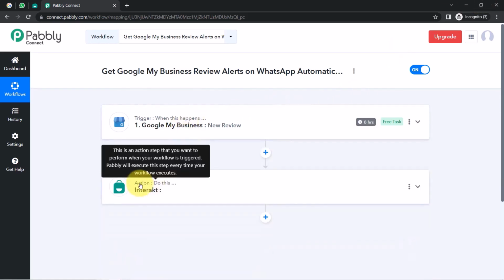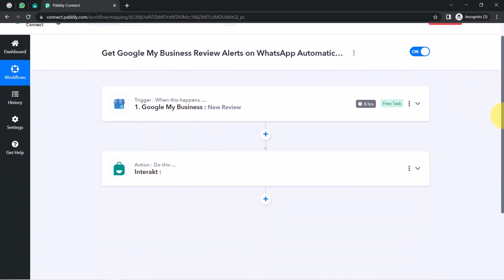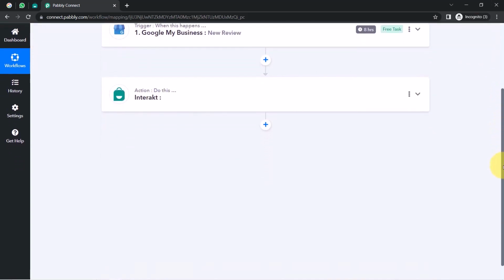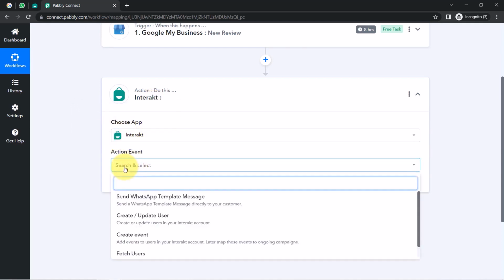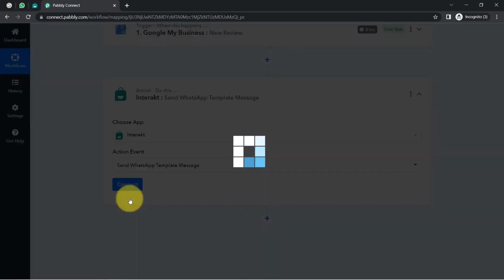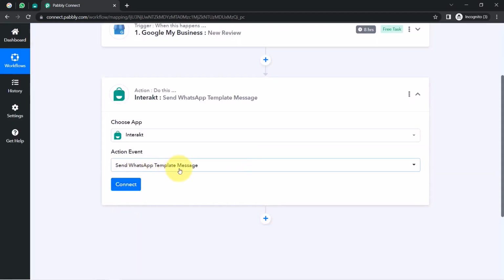Moving further, now I would like to receive the notification of every single review. I would like to receive these notifications on my WhatsApp number, and for sending the WhatsApp messages I will use this Interakt application, which is an amazing application for sending and receiving WhatsApp messages. Firstly, I will select the action event, that is send WhatsApp message template.